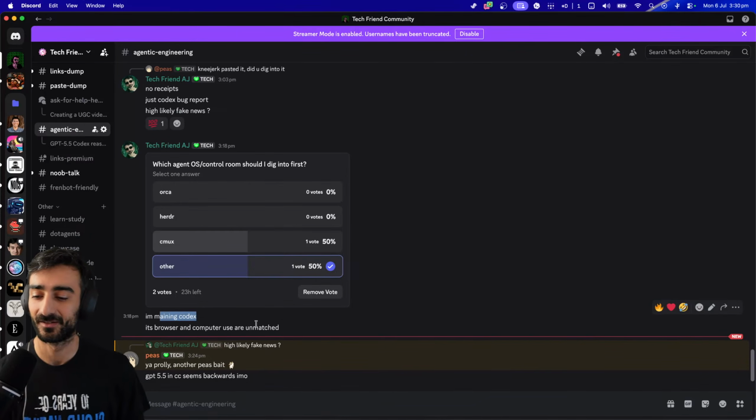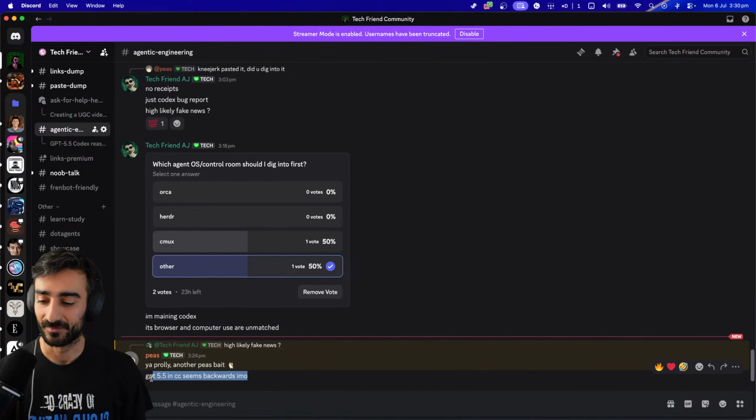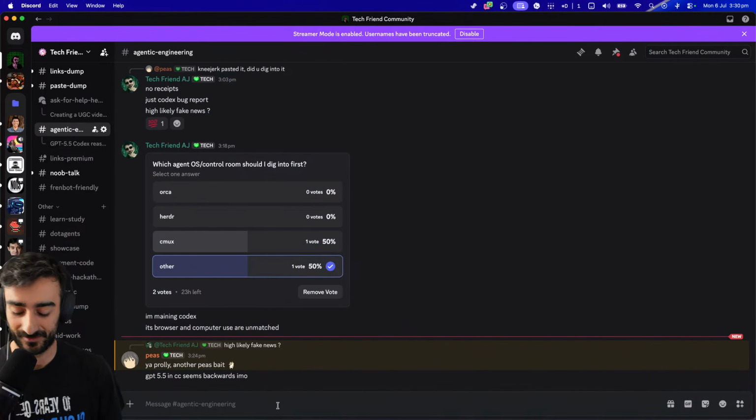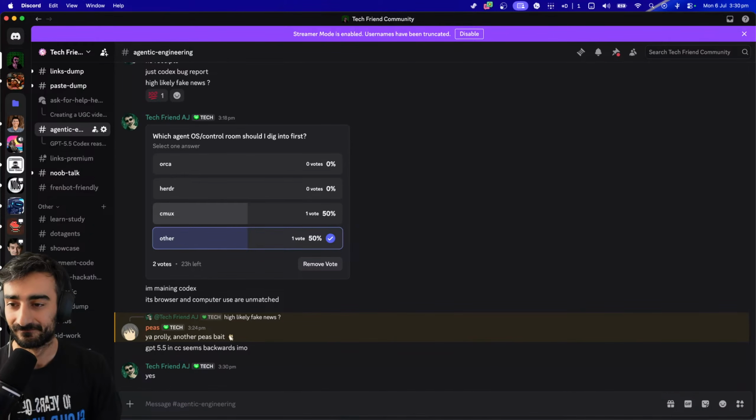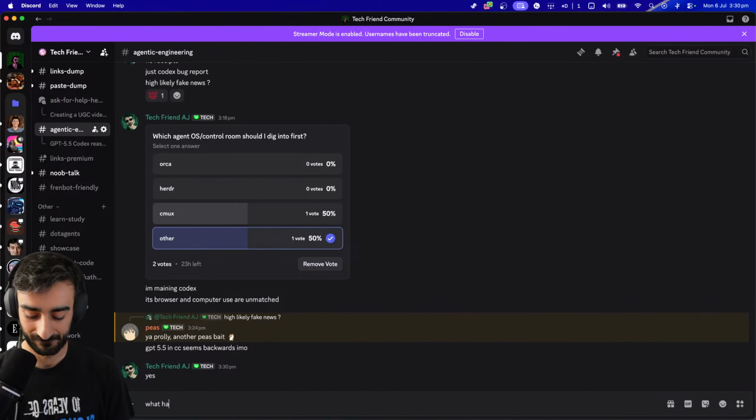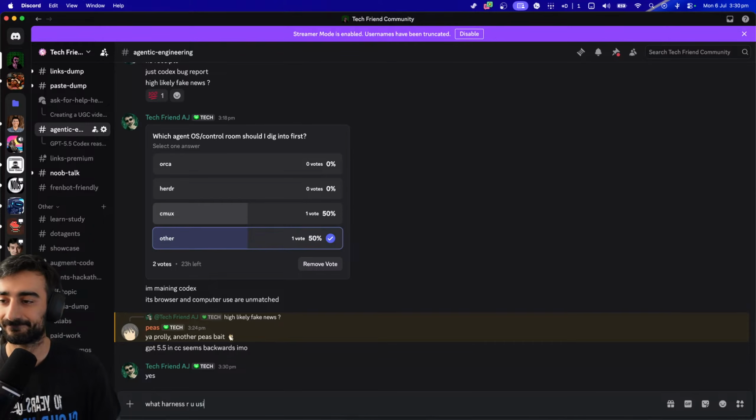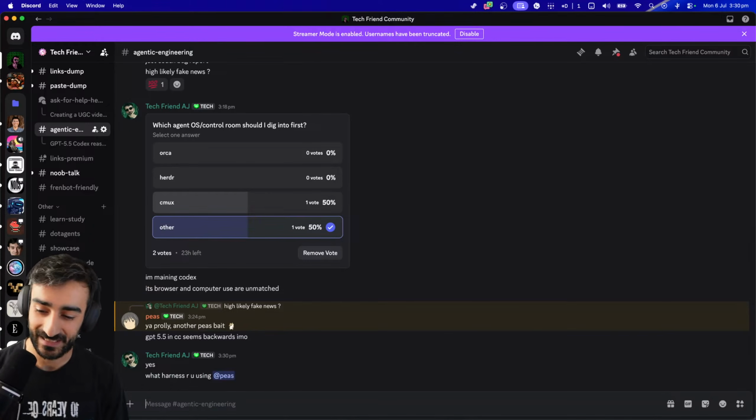Okay, meeting Codex. GPT-5.5 in CC seems backwards. Yes. What is P using?